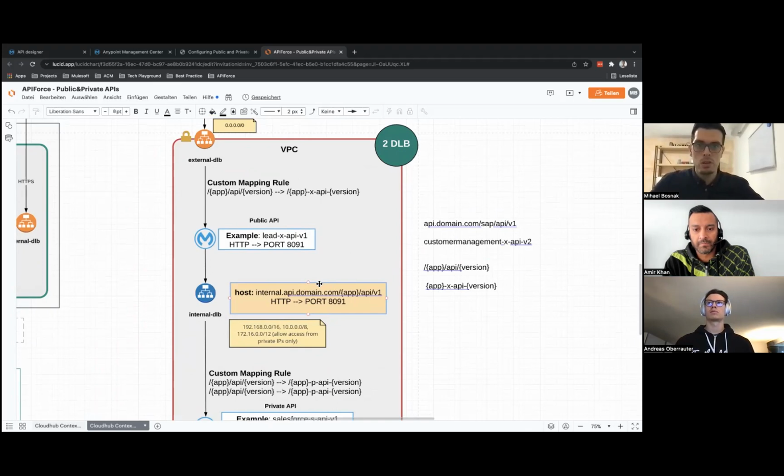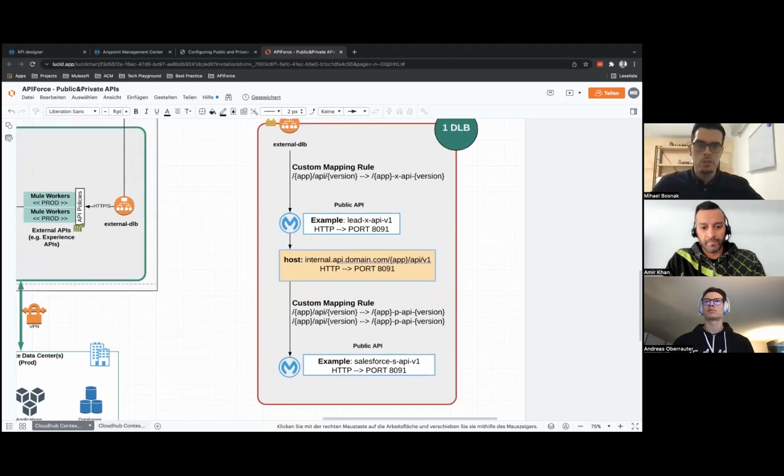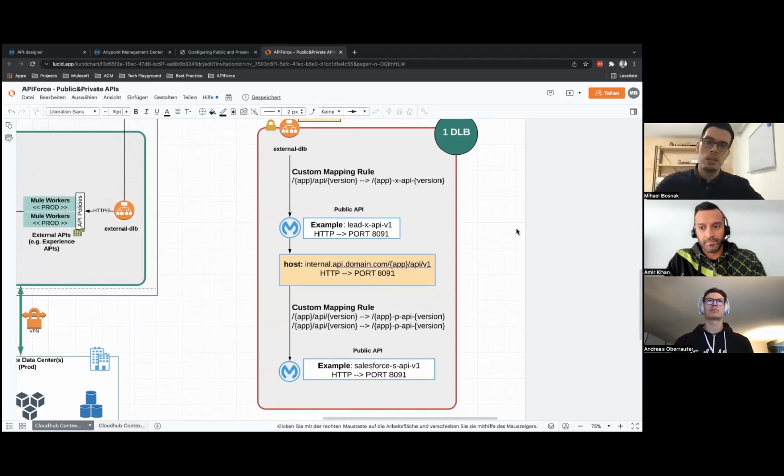So that's the benefit of having two DLBs. But both ways work. It doesn't mean that the approach with one DLB is completely wrong or should be completely avoided. It is possible, but you need to add an additional layer of security using additional policies, for example on your internal APIs, or you can also use additional IP whitelisting policies. You can use mTLS or client certificates, as I have added here. There are many ways to add additional layers of security on your internal APIs.